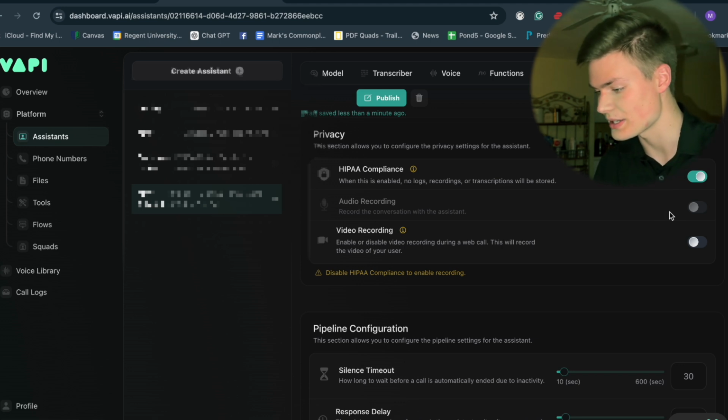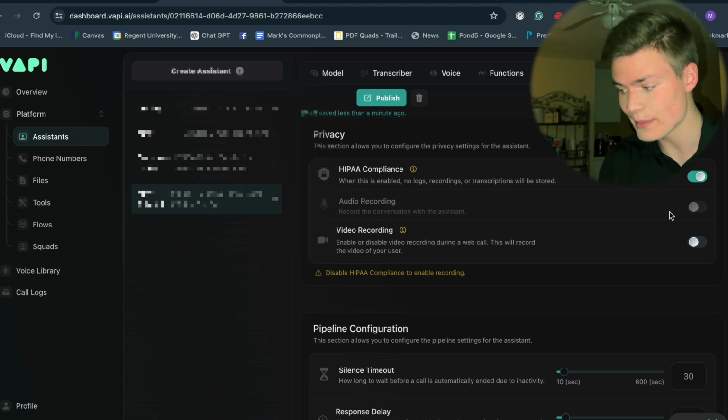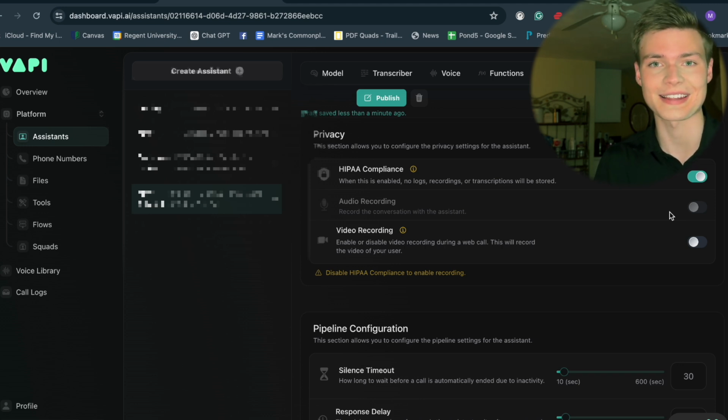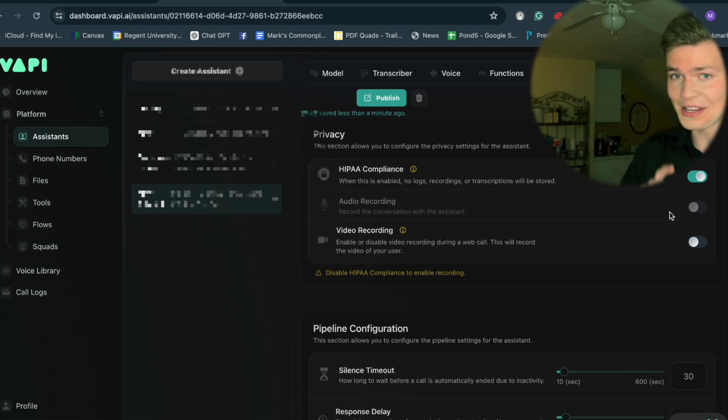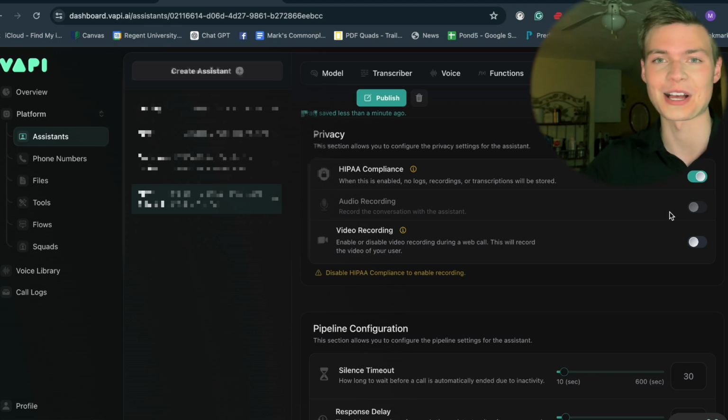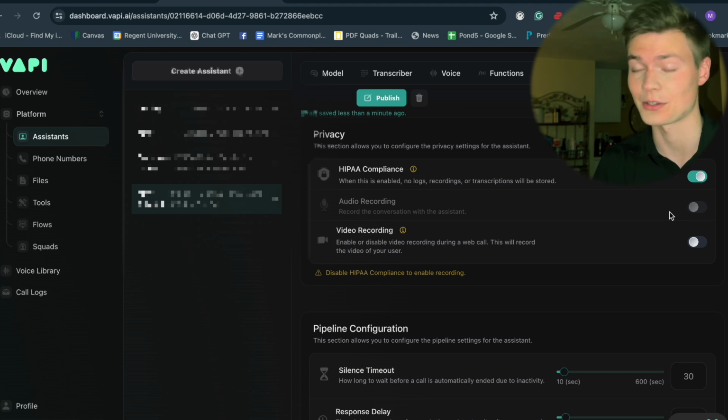Because right now, as it is, obviously when this is enabled, you can't hear those logs, but there is in fact a way, if you're interested in getting into the healthcare niche, where you can still hear the logs so you can refine the model, and it's not like, oh my gosh, I can't even hear the logs, I don't know what this AI is doing for this hospital or this dental clinic. It's not like that, thank goodness.